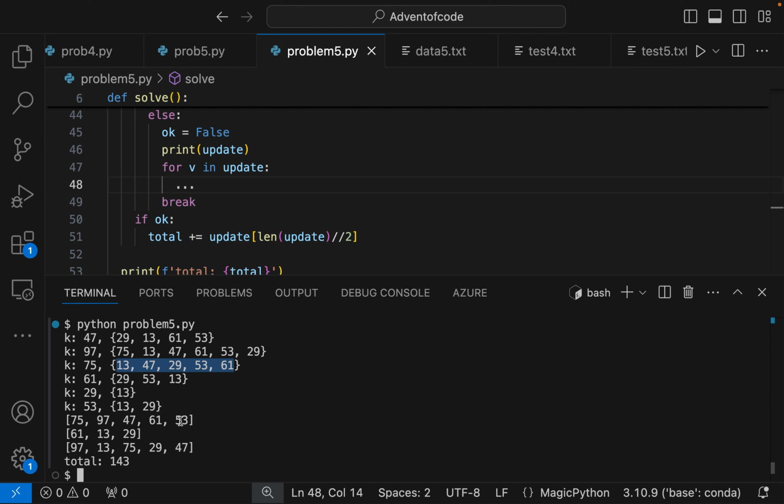Let's think about why. Let's look at 53 here. This is the list for 53. 53 comes before 13 and 29. None of these elements are 13 or 29, which means 53 cannot come before any of these other 4 elements. So what does that mean? Well, that means in our list of these 5 elements, this would be last.